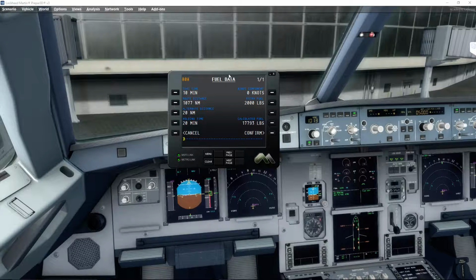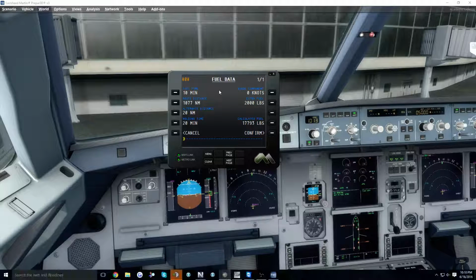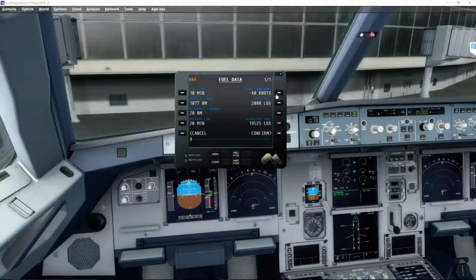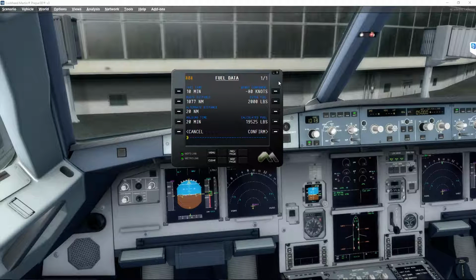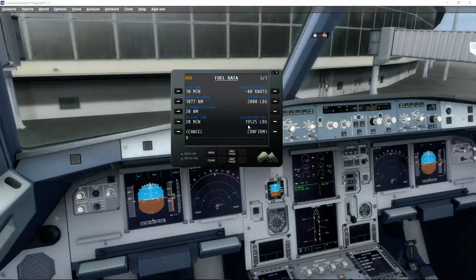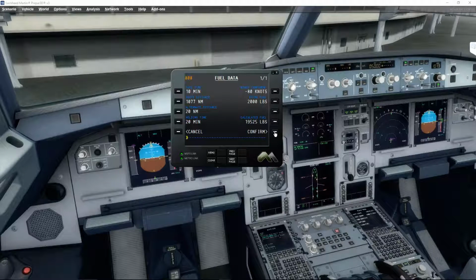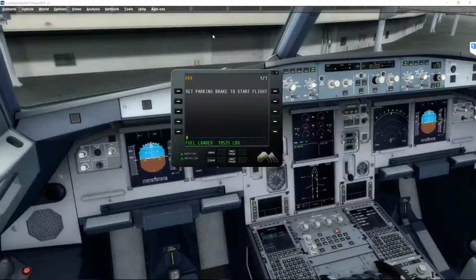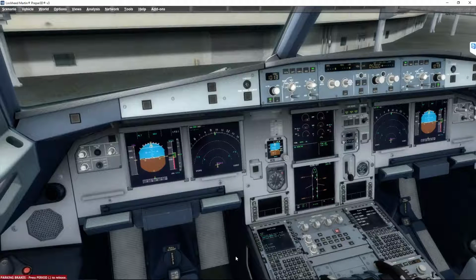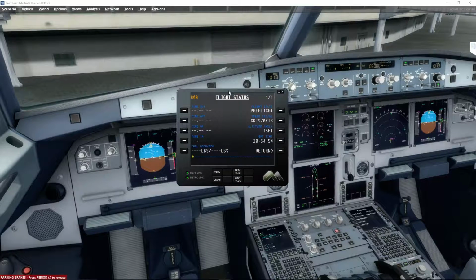Now I know just from experience that flying from the northeast, such as the Boston or New York area, to the southeast, such as the Florida area, does get a headwind most of the time. So I'm going to accommodate that with an 80 knot headwind calculation. Extra fuel, 2,000 pounds is adequate. Now we get 19,525 pounds as a calculated fuel amount. So I'm going to click on confirm, and you can see I just need to set the parking brake to start the flight, and I can see the flight is up and running.